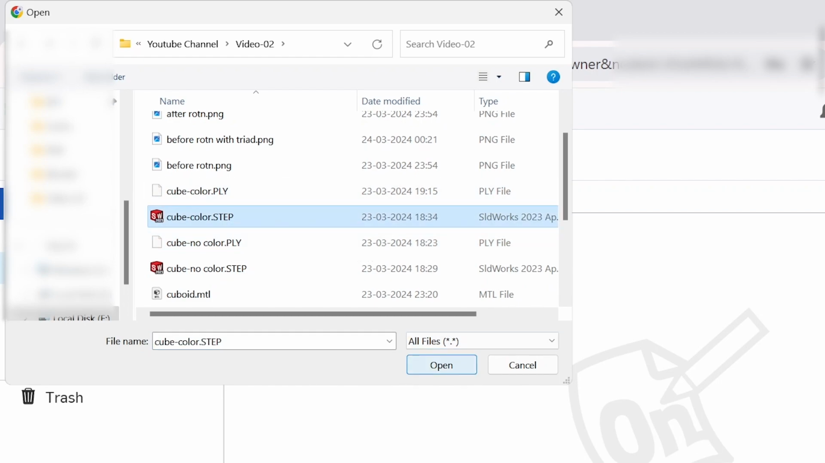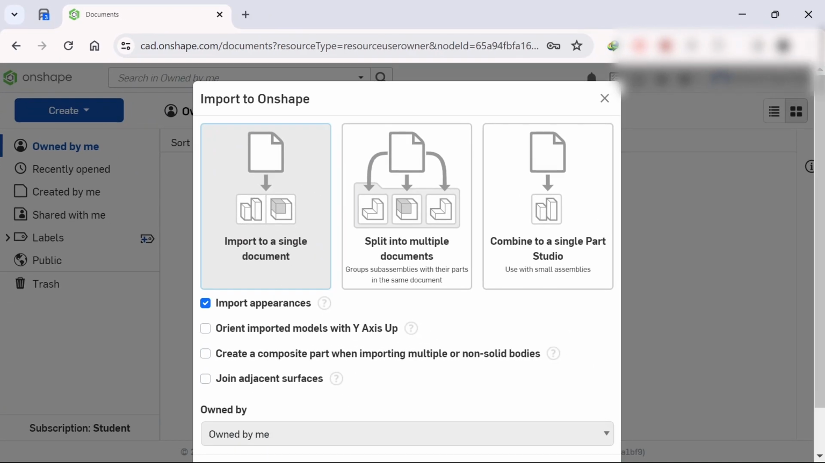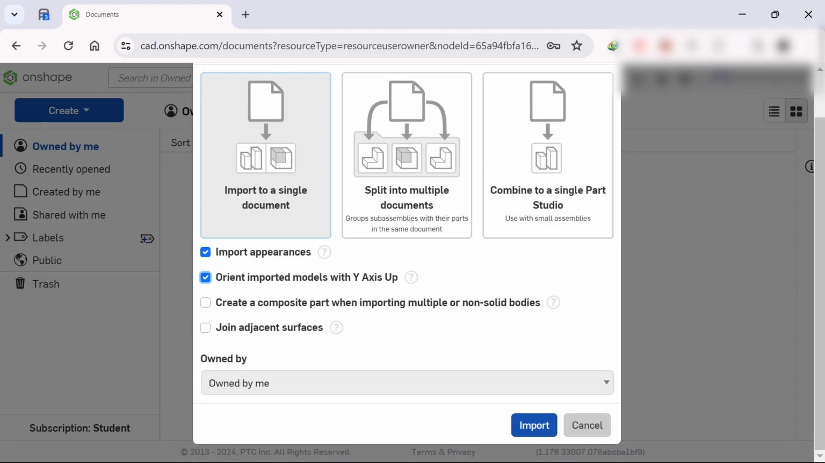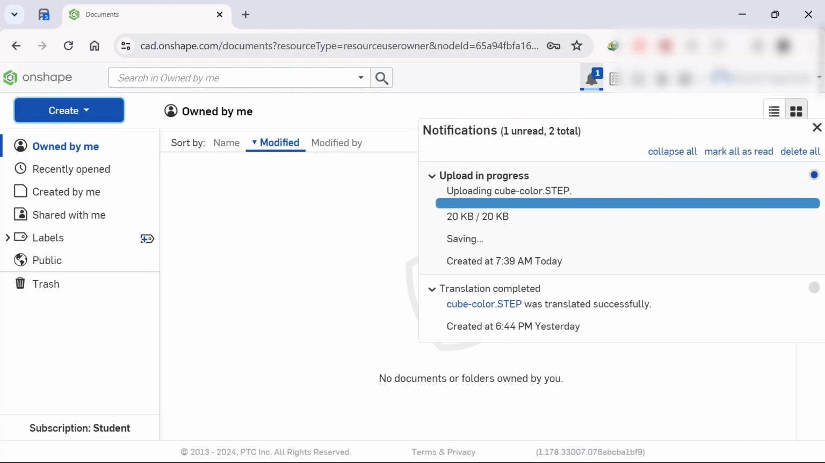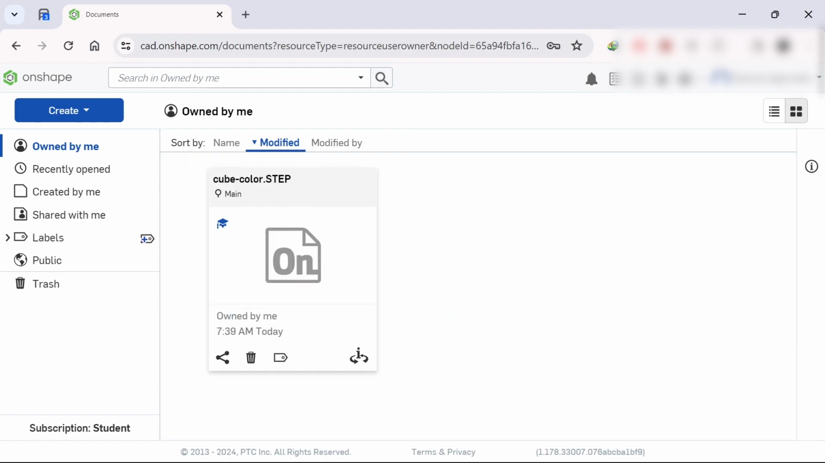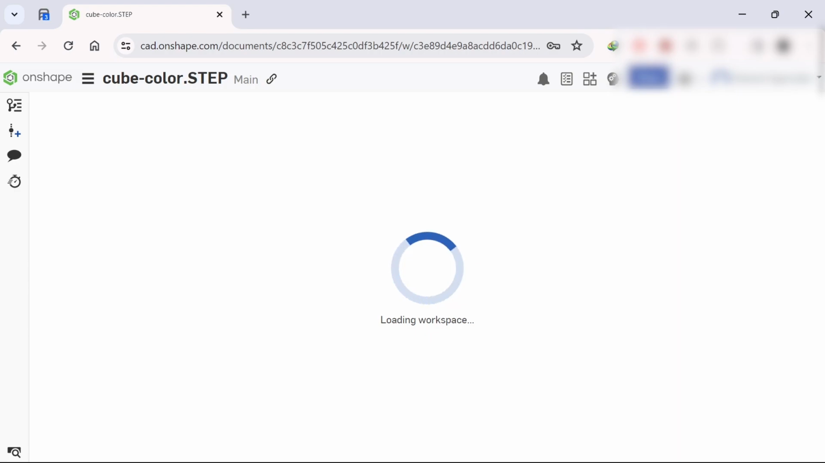You can also select PLY, it doesn't matter. In this, click on orient imported models with y-axis as up. Select that, it is important, at least for this video. Also click on import appearances so that you are able to see the color, and click on import. You can see that it says it is imported, so mark as read. As you can see, it now shows up in the window, so you can simply click on it and it will load, and then it will open up your 3D model.